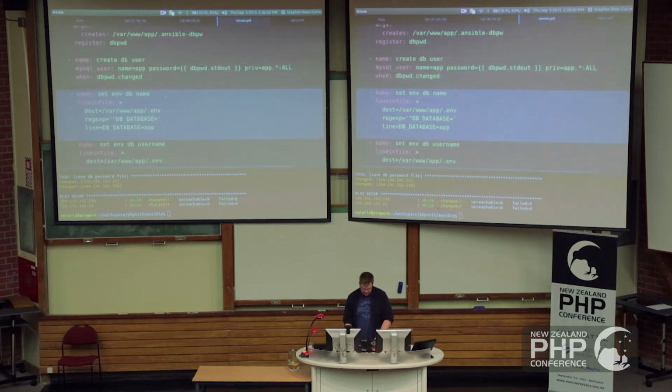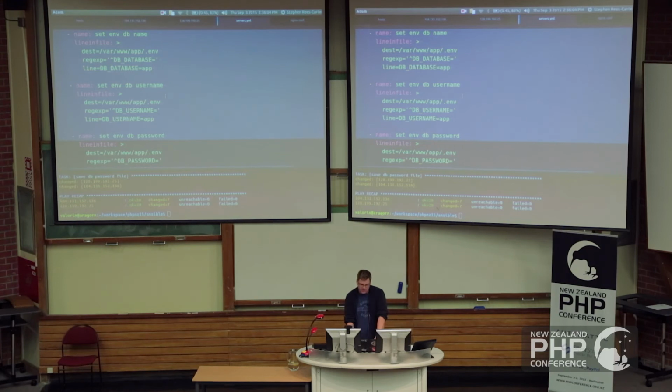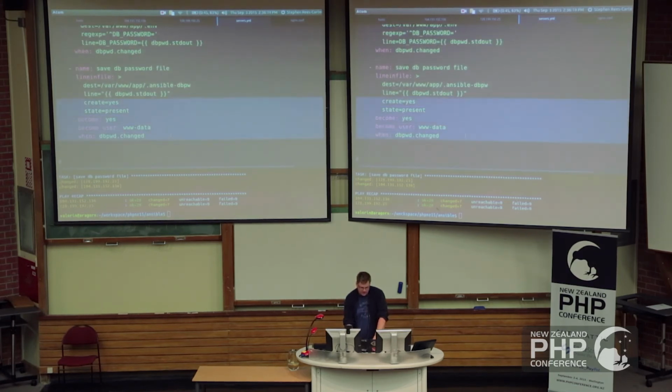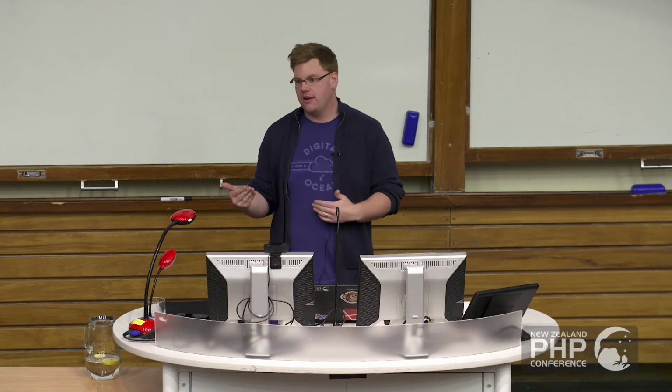And next up, fairly simple, we've got the line in file. So we're going to configure the .env file with our database, our username, our password. Again, we're using a when here and the standard out. And finally, we're creating a new file to save our database password. So we've got the line in file module, but this time we've got this in here as well. So we're saying if the file doesn't exist, create it. So it's going to create our file. Then it's going to save as a line in that file the password that it generated. And then the previous task that's generating the password will see this file, and it won't run again because it's already generated the password. A little bit cyclic, but it works.